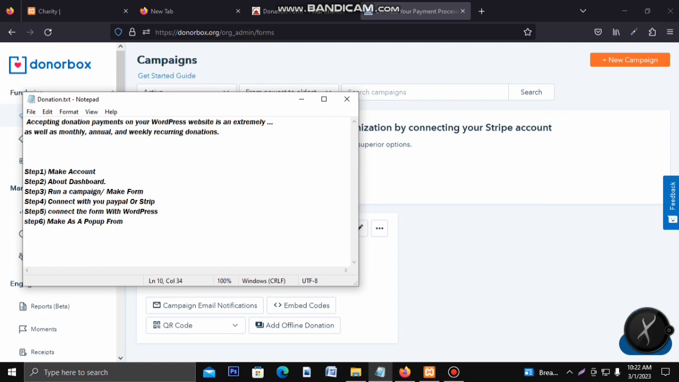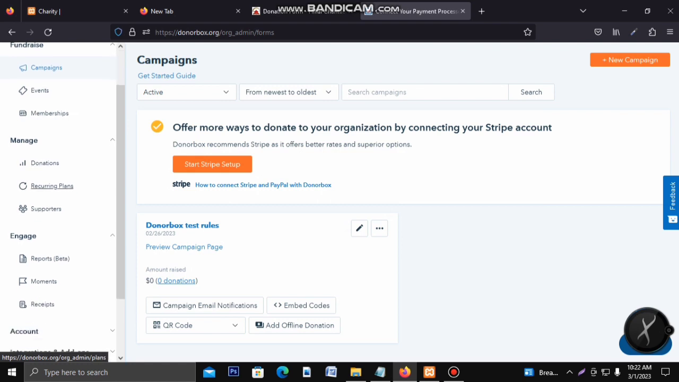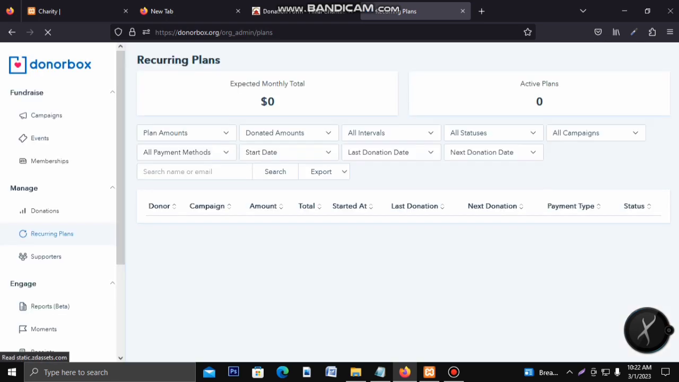Look at that, make an account. Our make account process was completed. So now about the dashboard. Here is a campaign option, then events, then membership. I do not recommend you to choose it. Then donation, then recurring plan. In recurring plans and donations, you will get your donor and recurring plan information.